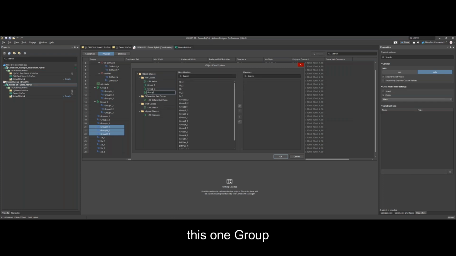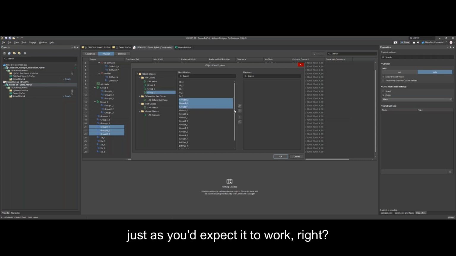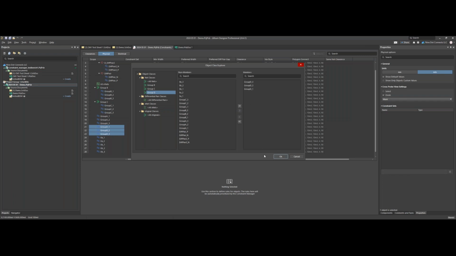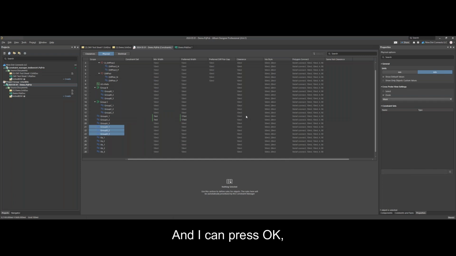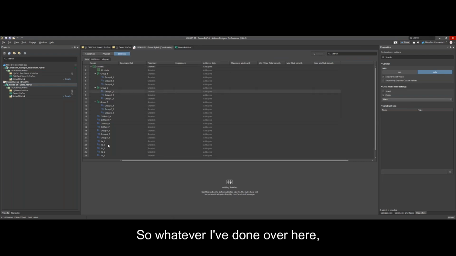Let's call this one Group D. And then from there, I'm going to say, okay, just as you'd expect it to work, because it should look pretty similar to what the classic dialogs look like. And I can press OK. And now I've got my group D. And by the way, this also propagates over to the electrical side as well. So whatever I've done over here, we can do that.